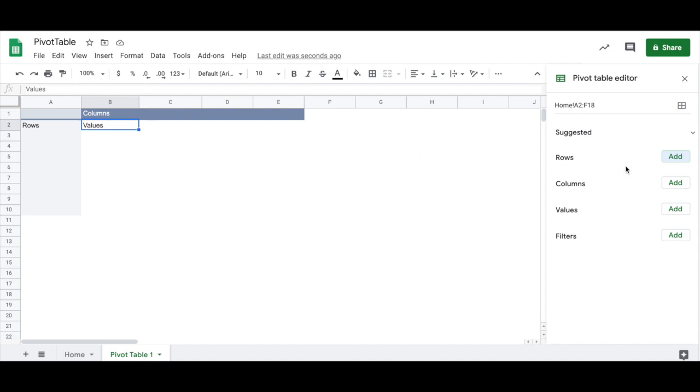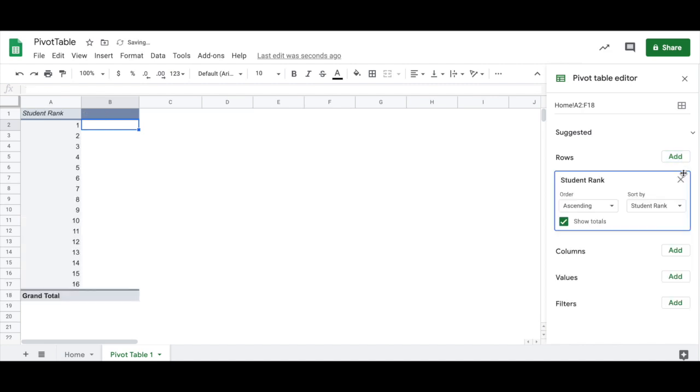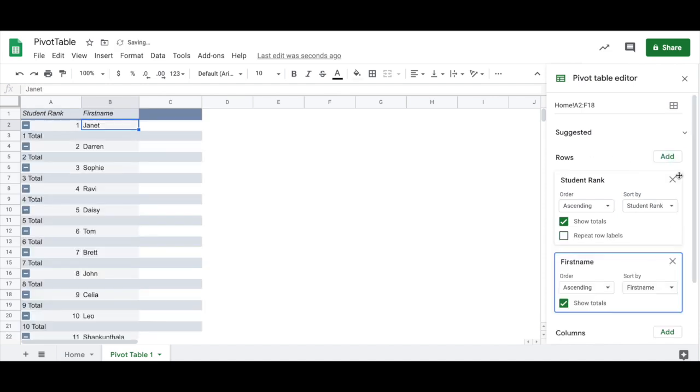We'll begin by adding some information. We're going to add a row by student rank. Next, we're going to add a row of the students' first names.